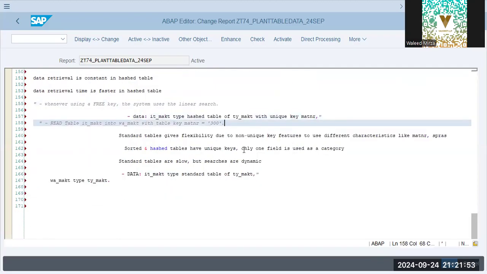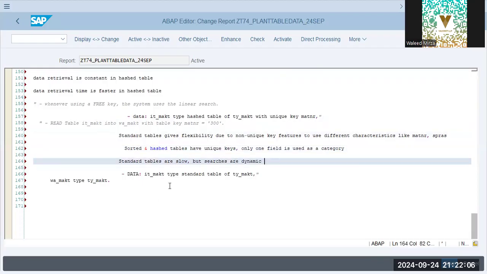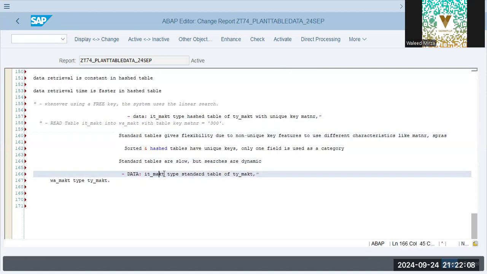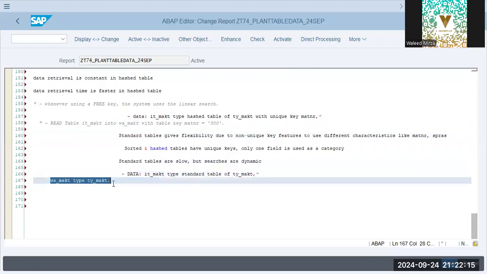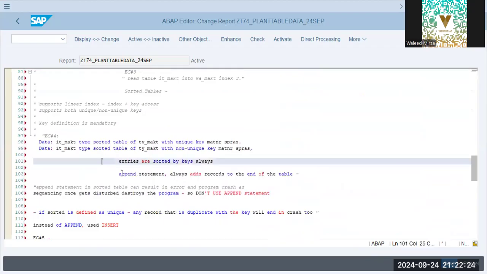Standard tables give flexibility due to non-unique key features. It gives the option to use different characters like matnr plus. Sorted and hash tables have unique keys. Only one field is used as a category. Standard tables are slow, but searches are dynamic. ITMAC type standard table of TY_MAC, and the work area is basically copying the structure. So that is one feature in a standard table, that it has a dynamic approach.